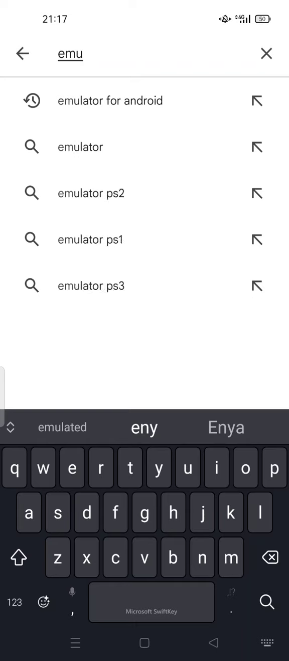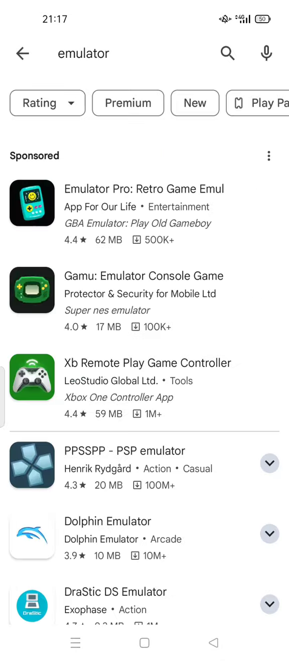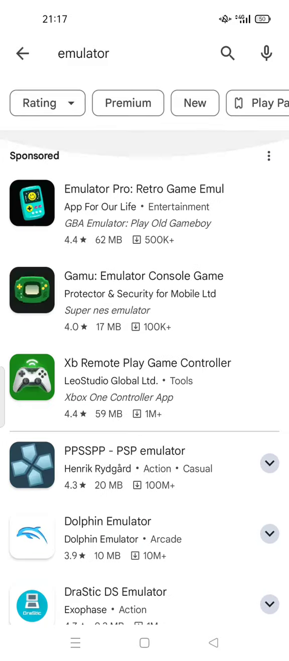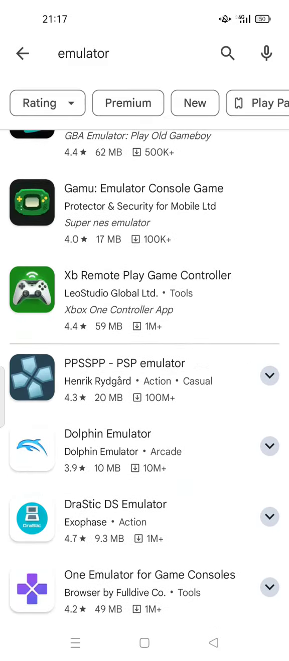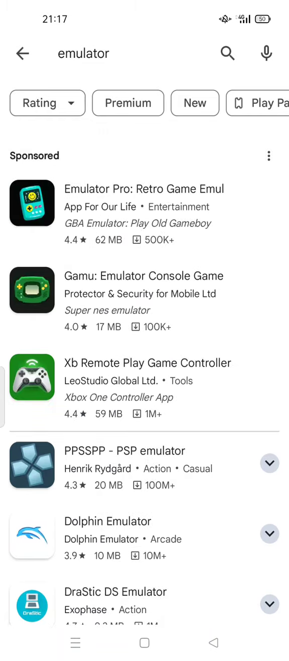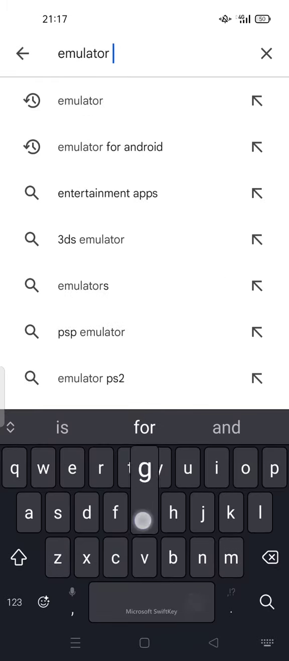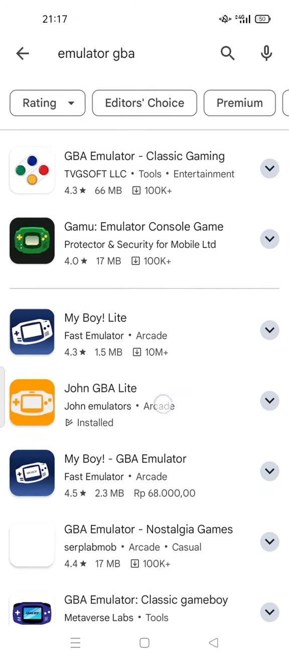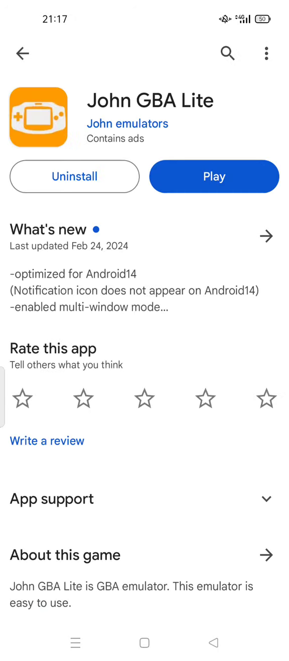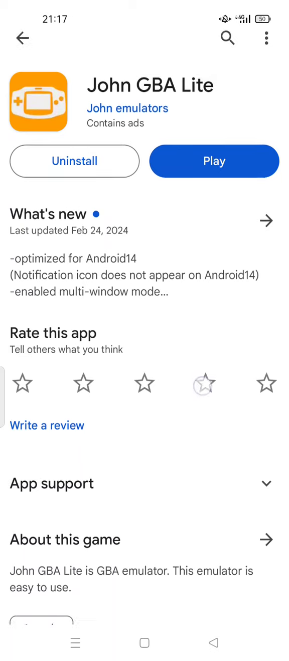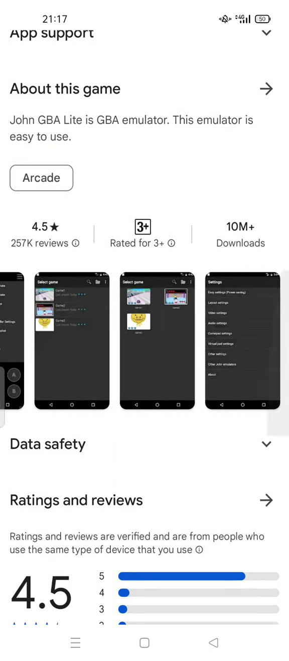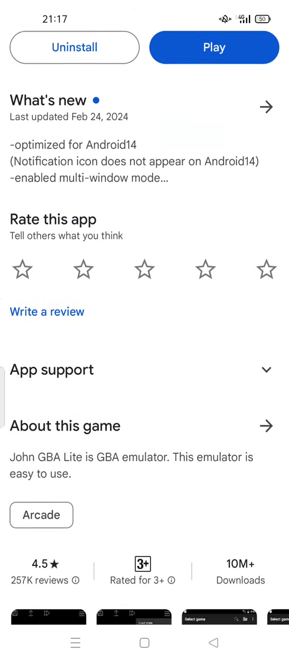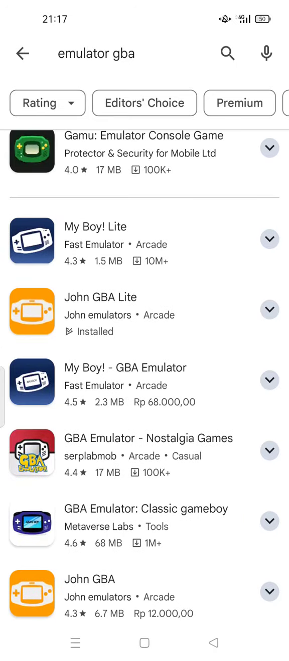For the Android user, you can go directly to the Play Store and try to use the search to type emulator. Here you can see a lot of emulators. For example, you can try to use a Game Boy emulator. This one I'm using is John GBA Lite, so I can play a classic game like Pokemon, and other classic games in Game Boy Advance.